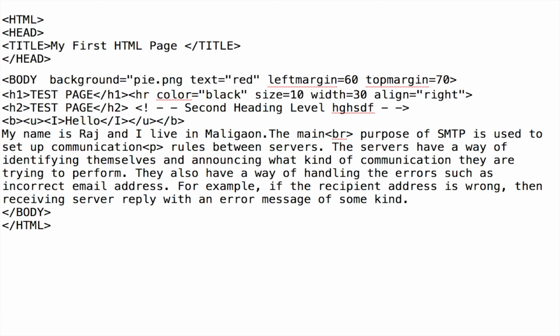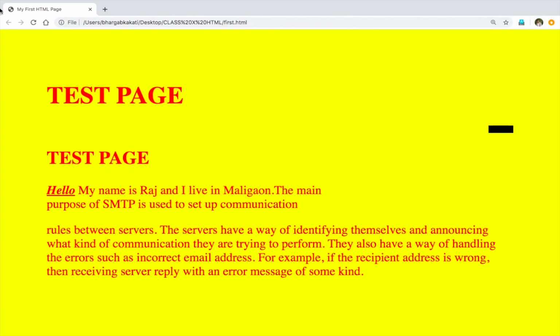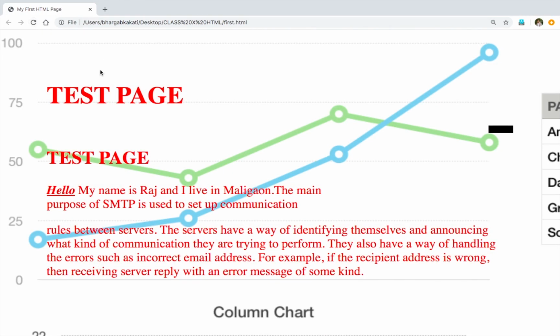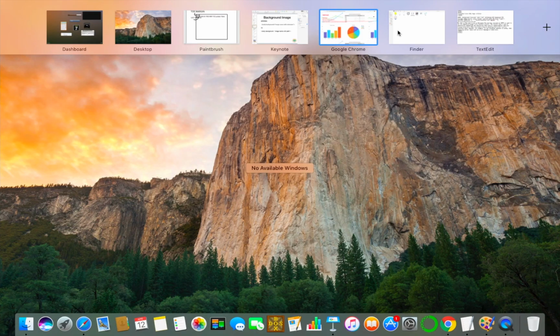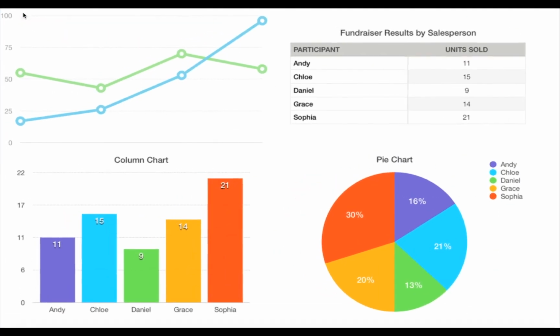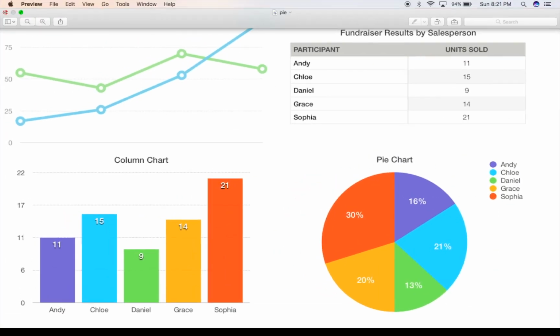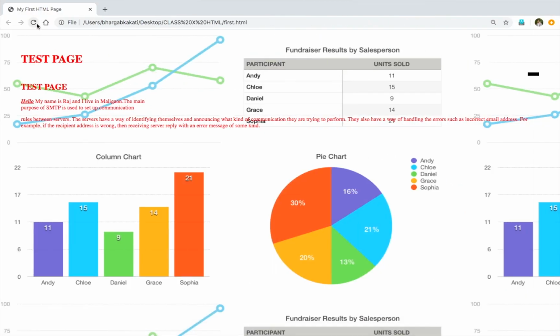Done. Now I will go to my HTML page and refresh it. You will find that the image has come as the background. Let me show you the image. This is the image py.png. As I have said, this image is the background. So if you look at the browser, that particular image has come in the background.